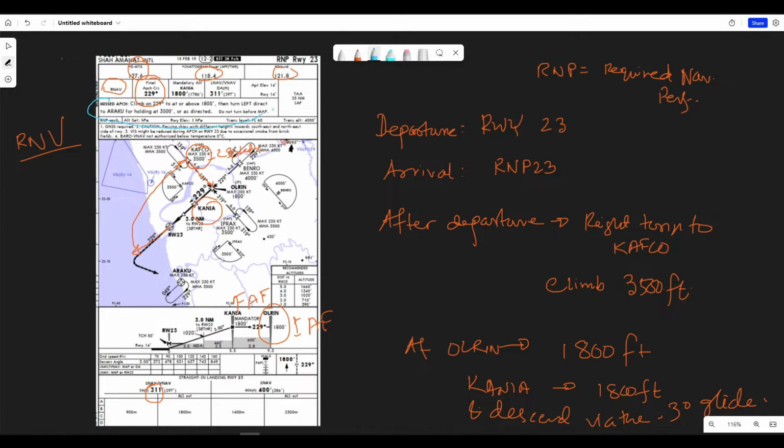For the missed approach procedure, climb on runway track 229 at or above 1,800 feet, then turn left direct to Araku, where at Araku you have to be at 3,500 feet and as directed. Do not turn before the MAP. We have to follow the procedure, and since we'll be using the FMC, it will be easier to follow the missed approach procedure, which is not that hard. And we have some information regarding that.